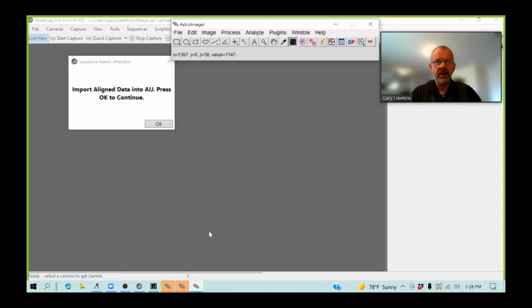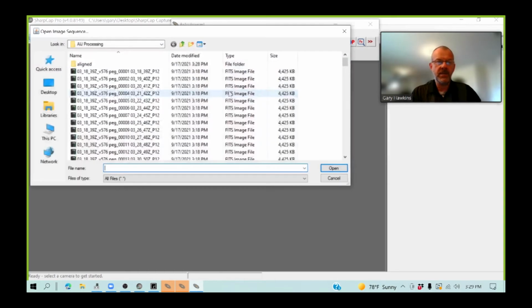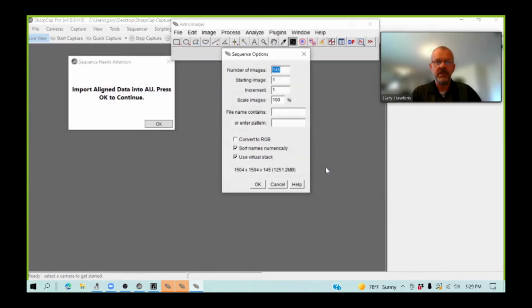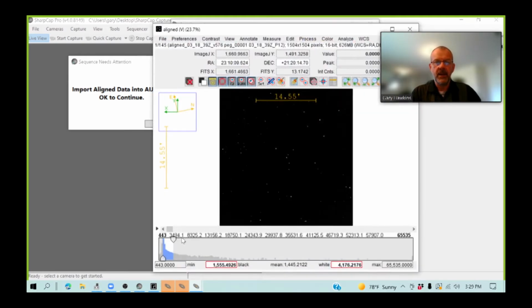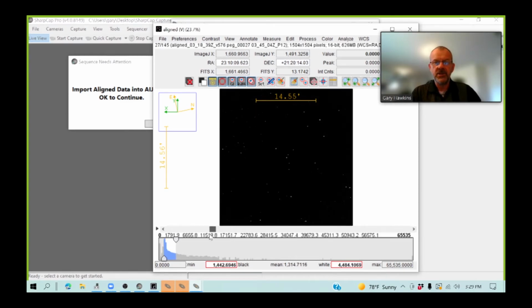So I'm going to go back into AIJ. I'm going to do File, Import, Image Sequence. And here is that subdirectory called aligned. And I'm going to select the first image, 145 images. And as you can see now, when I move across all of the images, the target star now stays stationary because we've aligned the images according to the WCS coordinates within the FITS headers.